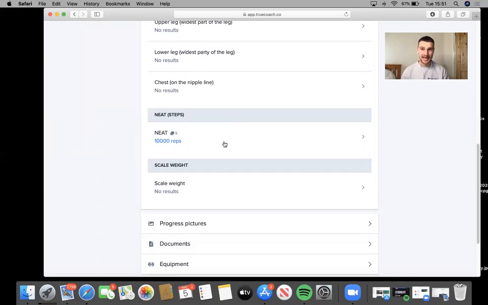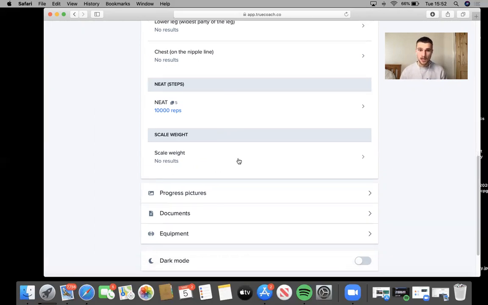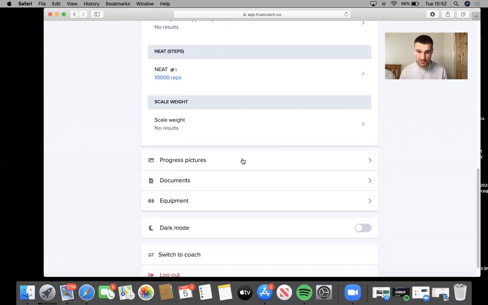NEAT just means non-exercise activity thermogenesis. So that's just the amount of calories that we burn every single day through non-direct forms of activity. But we're going to track it in the way of steps. So you basically just input the amount of steps you do every single day into that metric. And then the last metric is scale weight. So this is basically where we'll just track your weight every single morning after you've woken up and gone to the toilet, weigh yourself in your underwear, and then we'll track it on here. And then that will create a nice little graph for us as well.